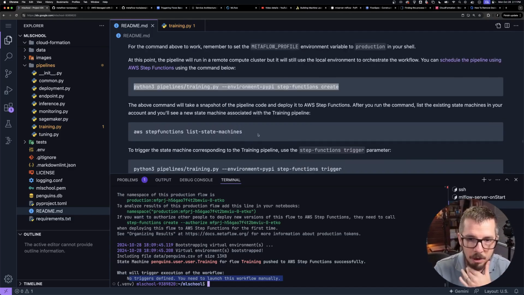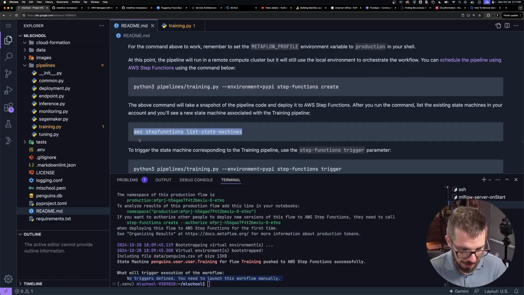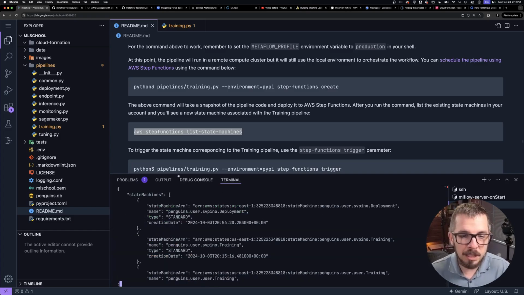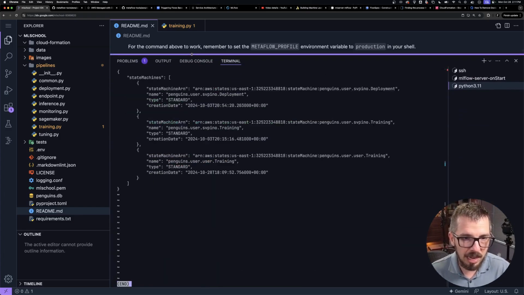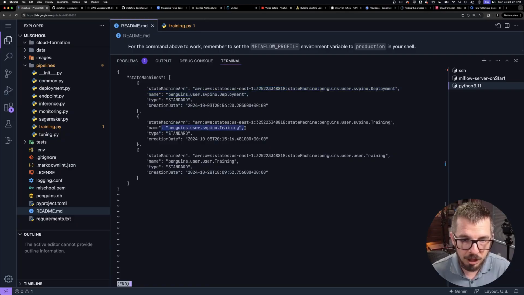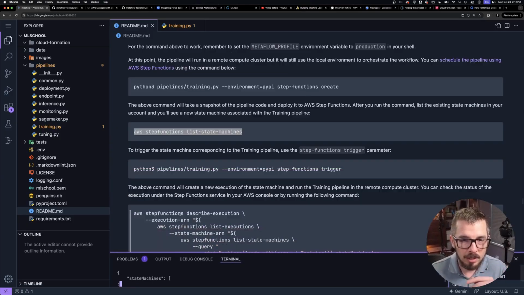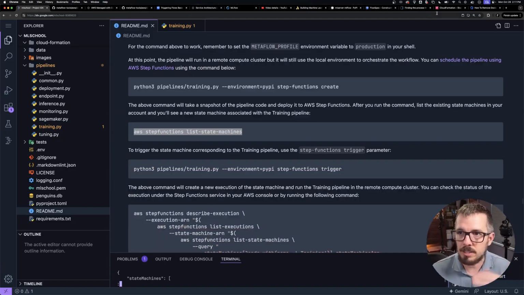I think I added a command here. So if I run this command, this is going to show me my state machines. And let me see what I got here. So I got a deployment state machine. I have a training state machine, obviously. I have another training state machine here. So obviously I've created this before. So you can list the state machines that you have.